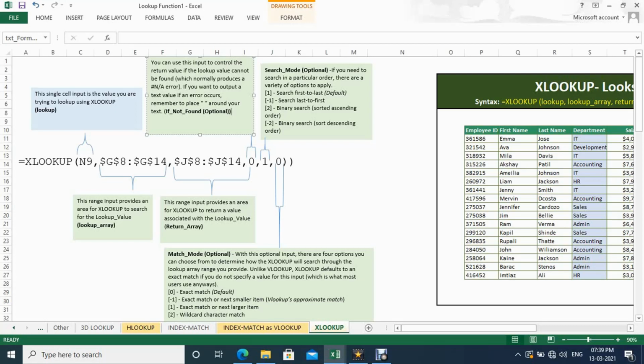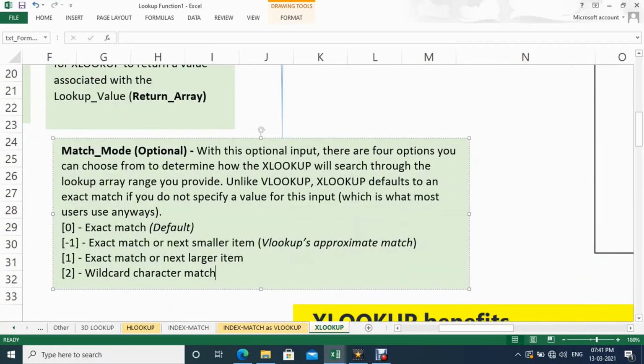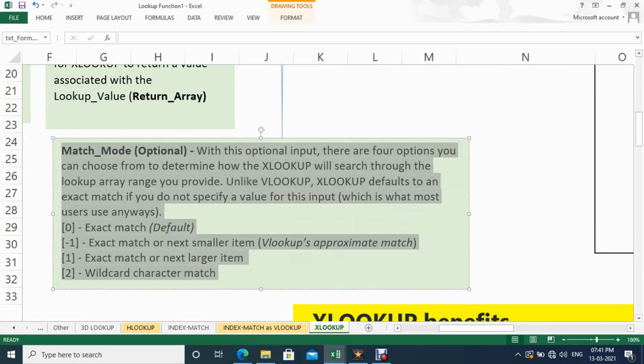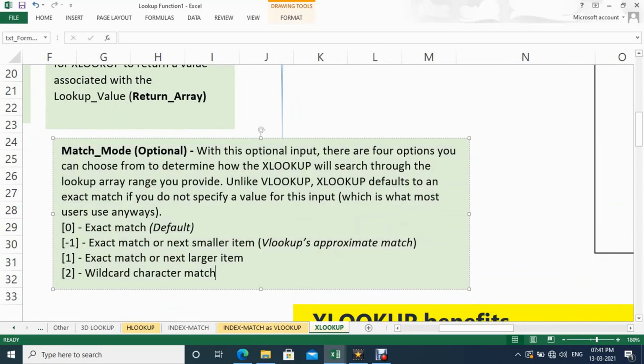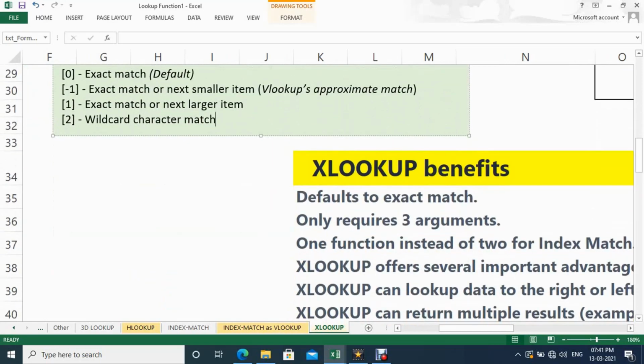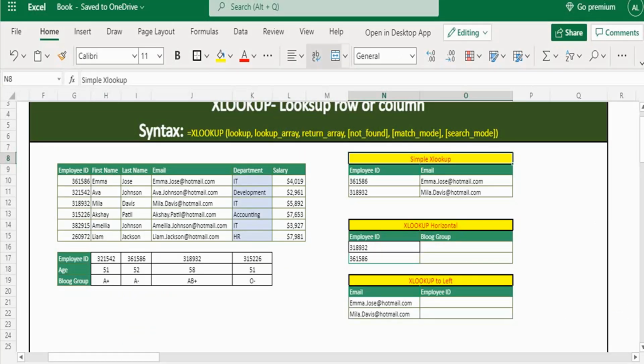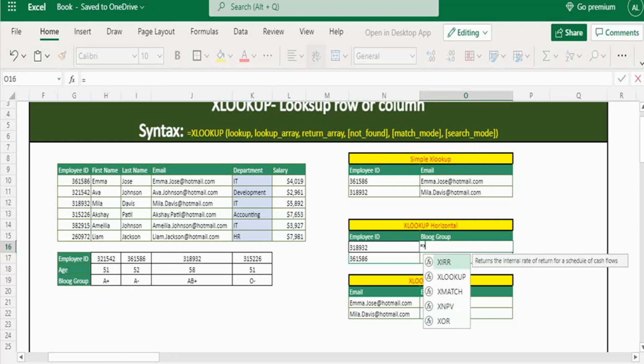Default would be 1. Then the match mode, this is also optional. If you don't give any, by default it will take as 0. 0 means an exact match. You can check others like greater than, less than or wildcard characters match. In the next example, we will see with horizontal data. Here we have data of blood group against employee ID. We will fetch blood group of the given employee number.